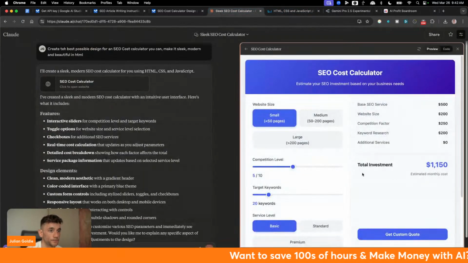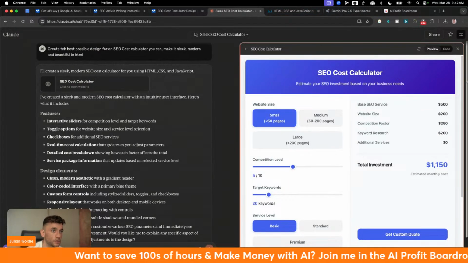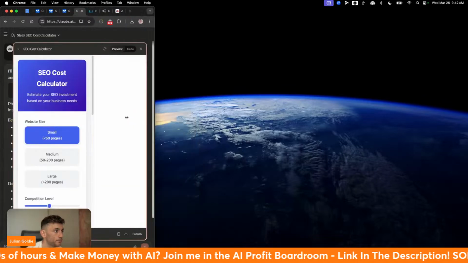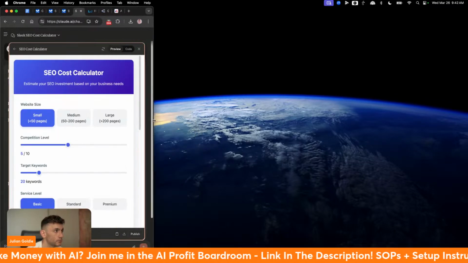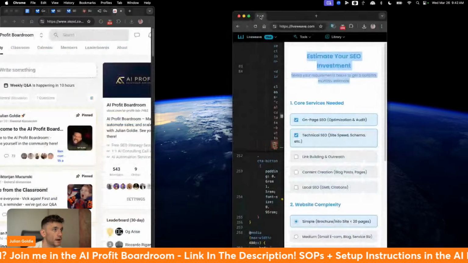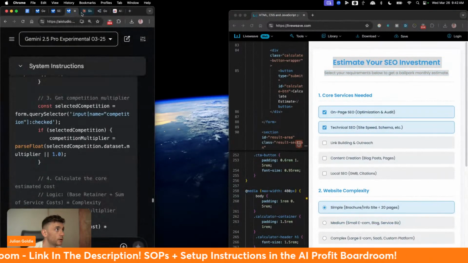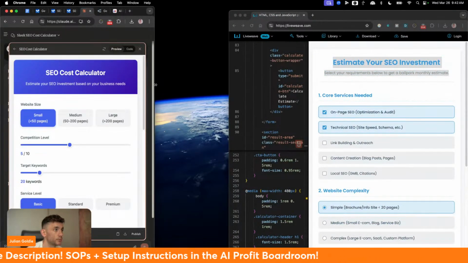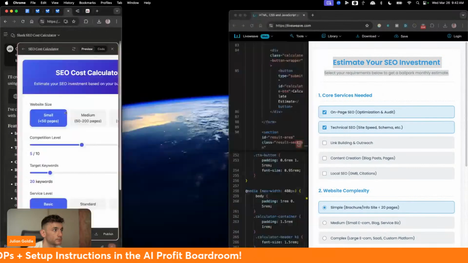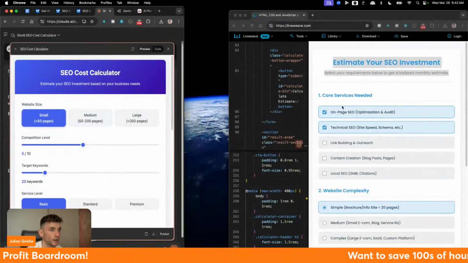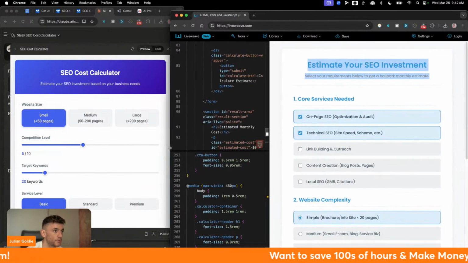Right. So we've got the cost calculator back from Claude. Let's compare them side by side. So this is the output from Gemini 2.5 Pro, and this is the one from Claude. All right. So which one do you prefer?